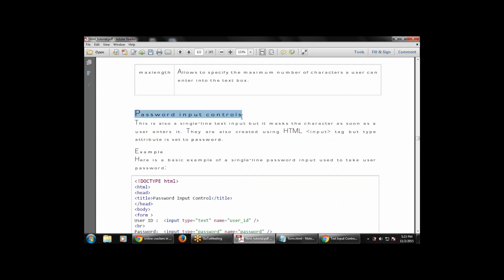Now the next control is the password input control. So one is the single line text input control. Now next is the password input control, and this is also a single line text input control, but it masks the characters as soon as the user enters them. So if the user enters the password as PPPPP, it will display as masked, hidden characters.